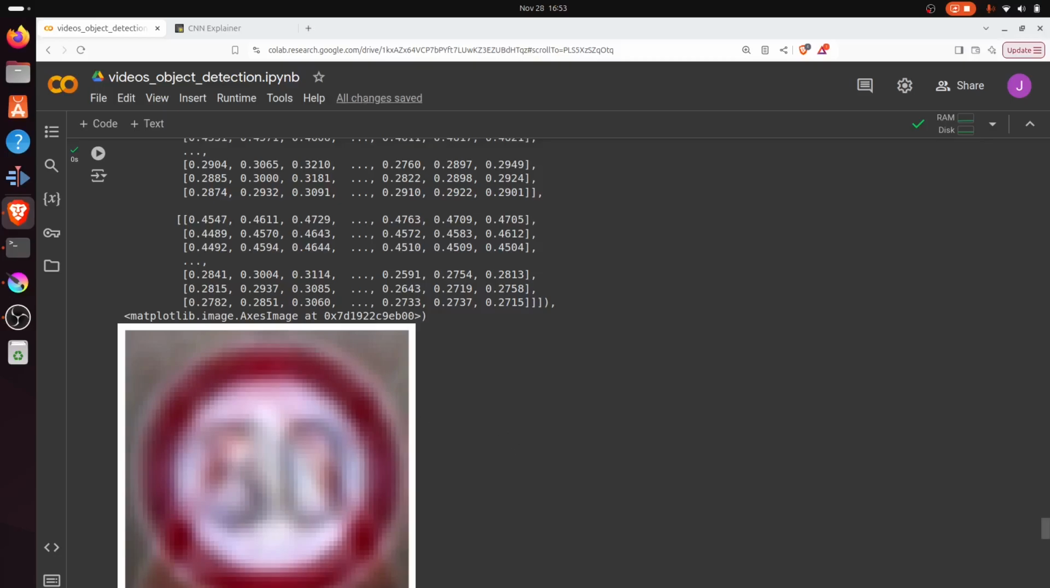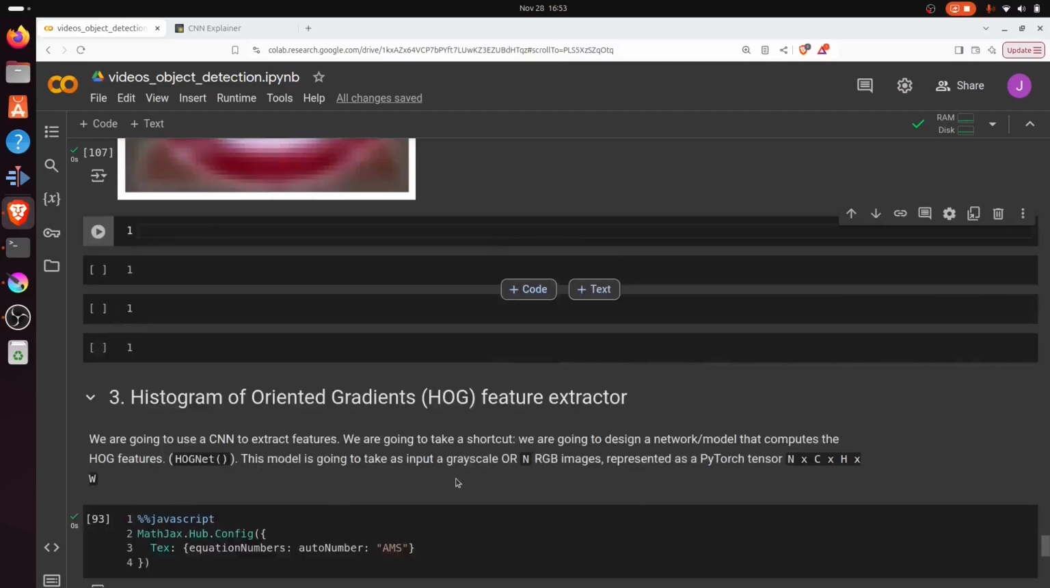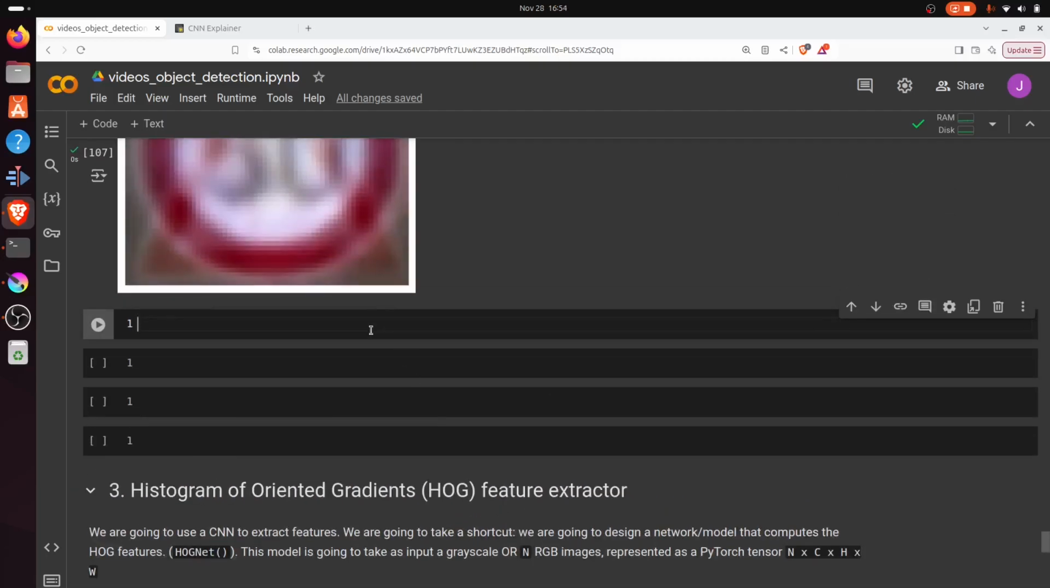And it looks like the dominant one is definitely the prohibitory. The danger, you can see the triangle there, but definitely I would say that out of the whole data set, the prohibitory is the type of road sign that is most common. Okay, very, very interesting. But let's continue now, and let's move to the histogram of oriented gradients.